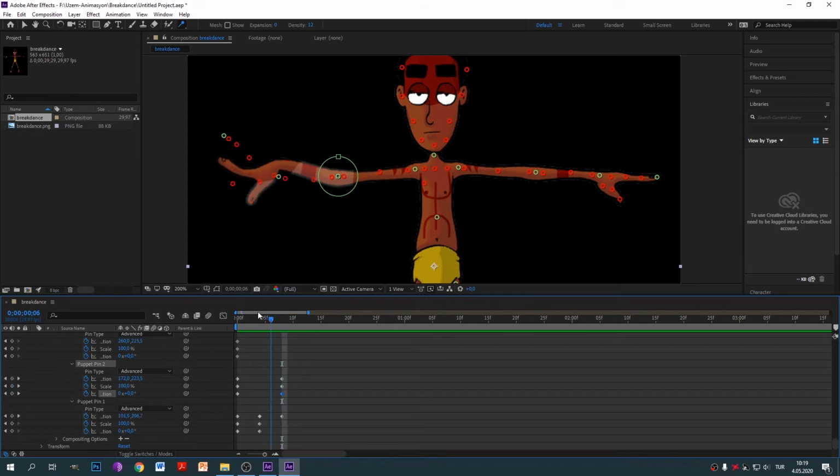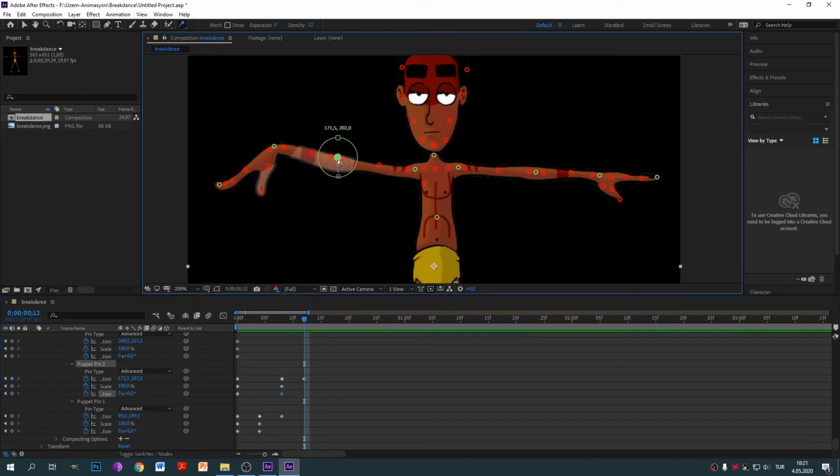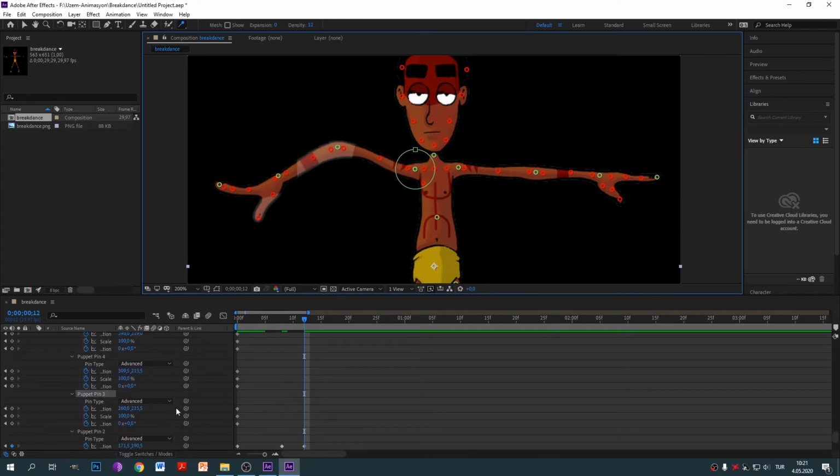For the next pins, I will always check the previous and next pins also to make keyframes. Now I'm moving to frame 12. In this frame, the elbow will go up, the wrist will go down, and I'm adding the additional keyframe for the shoulder too.